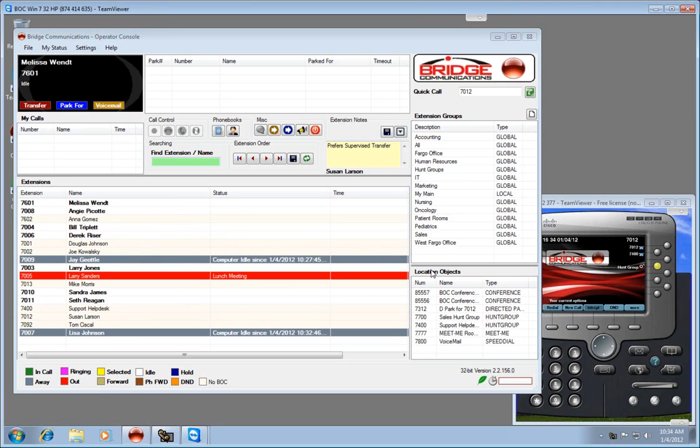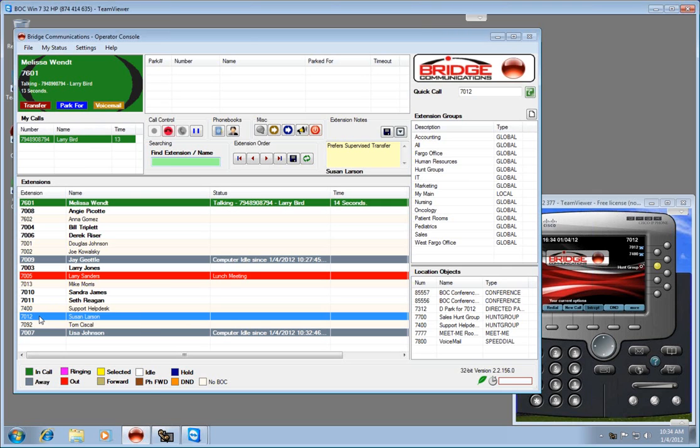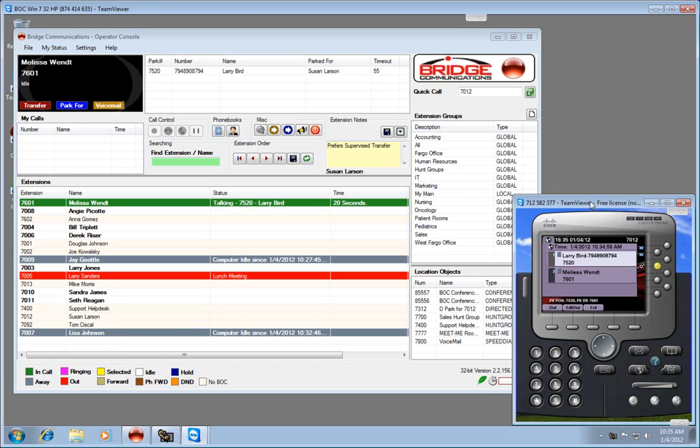One of the unique things the Bridge Operator Console offers is interaction with the telephones. And I'll demonstrate this using our Park 4 function. Our Park 4 uses the actual phone system parking position, but adds supplemental data to it stored in our database. For example, if this call is for Susan Larson, we can simply park this call for her. And we'll see that call go into the parking lot with information as to who we parked it for, when it will time out, etc.